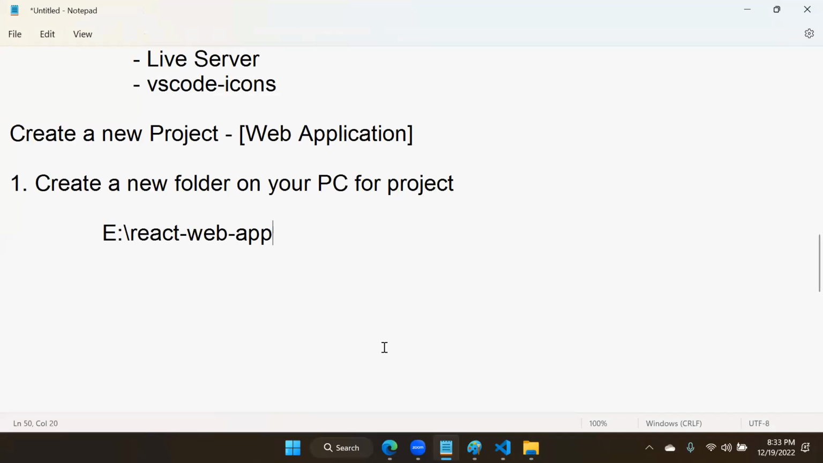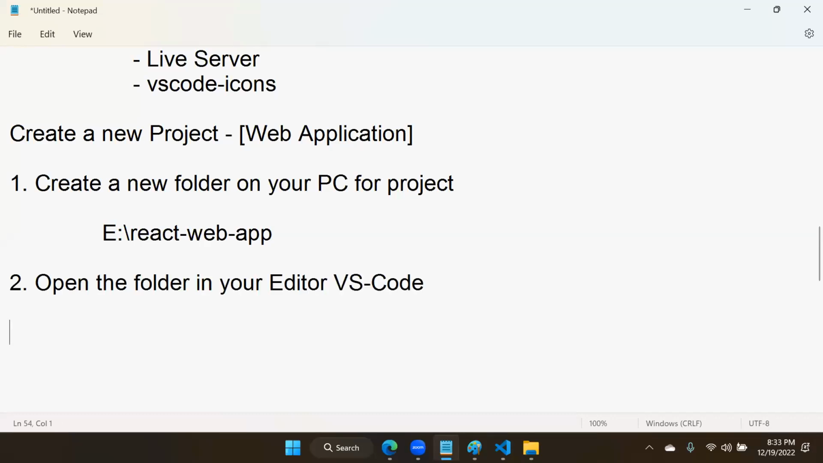In any drive location you can choose. After that, what you have to do is open the folder in your editor. Editor is what? VS Code. Open the folder in your editor. This is our editor. Let's open that folder.